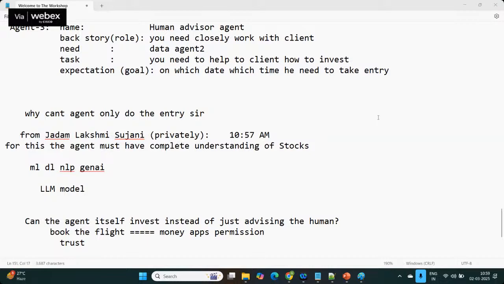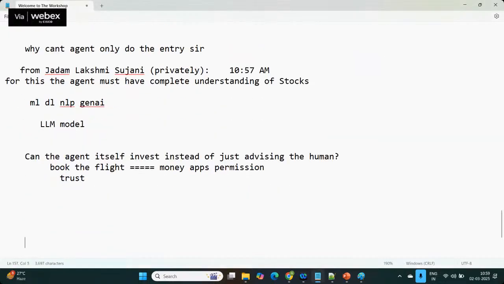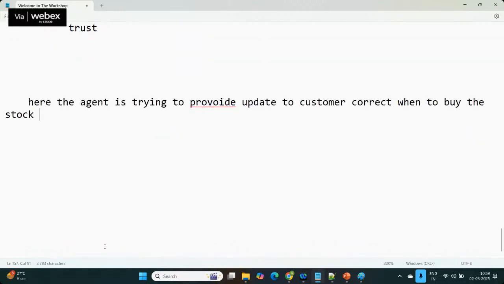Yes, the agent is trying to push the product update to the customer. Correct. Yes, Sandeep. This is only one small example we are taking, but in the future, anything is possible, right?